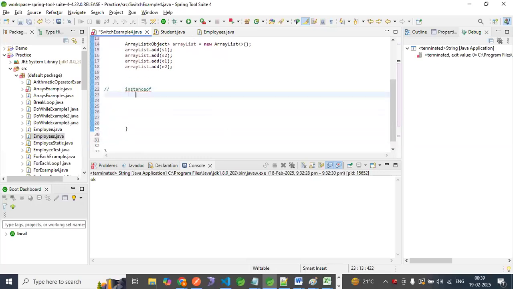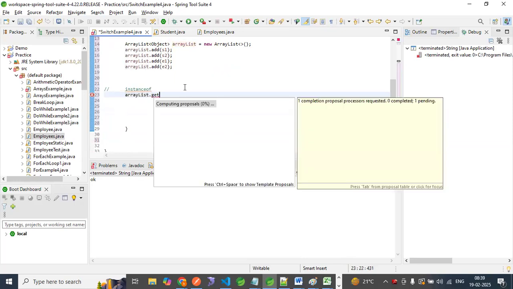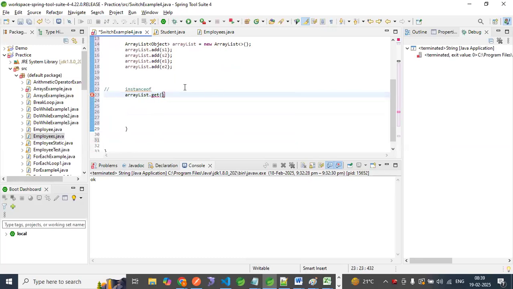Now, this is the array list. I will do get. Get of what? I don't know what is at index number 0. By seeing the code we know, but from a database we don't know. So I'm asking, hey array list, give me the data at index number 0. Or by seeing this line, you know at index number 0 there is a student object, at index number 1 a student object, at index number 2 an employee object.